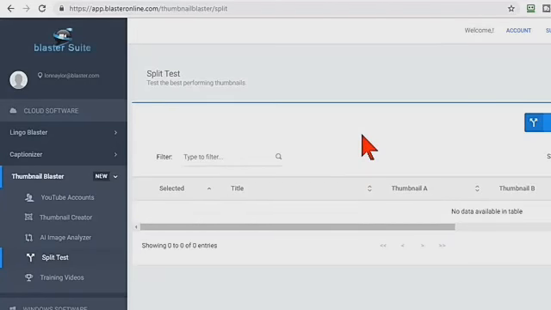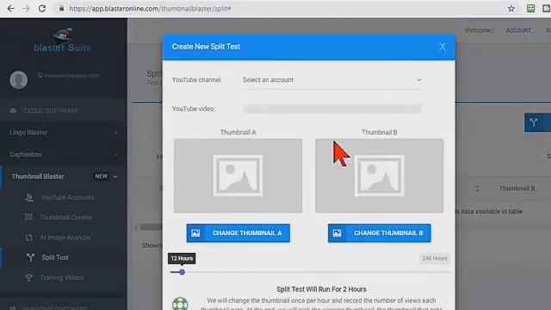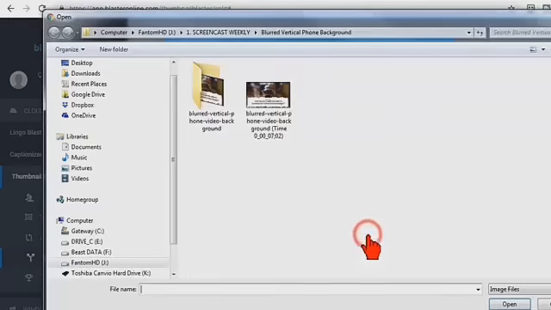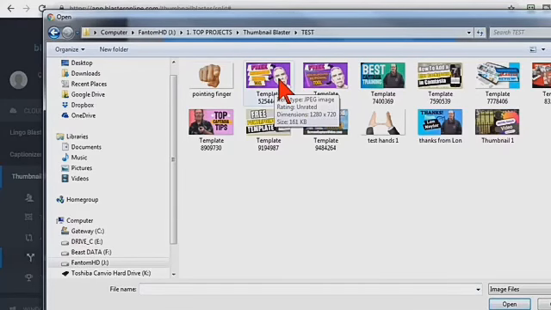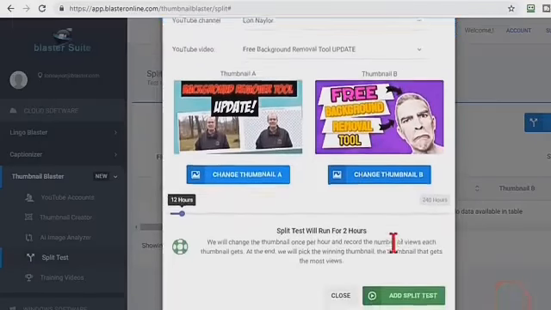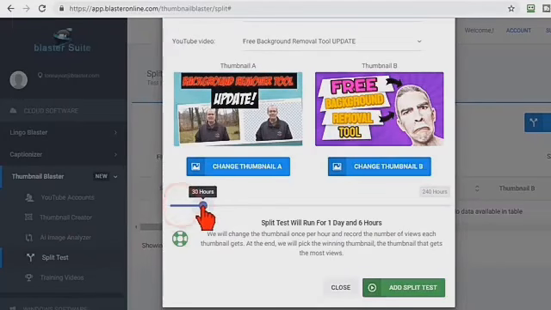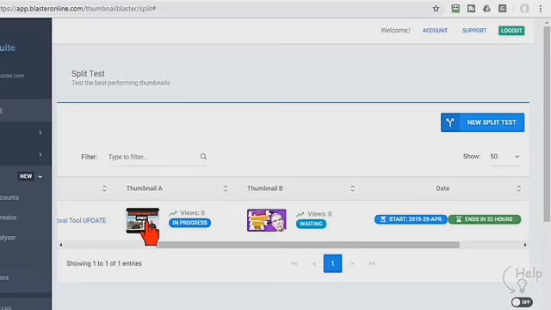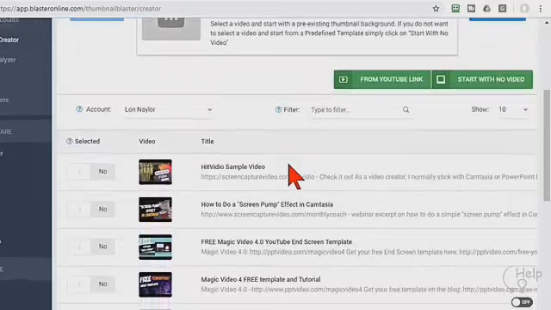If the goal is to get the click, then being able to run a split test between two thumbnails and see which one gets more clicks, this is going to be really interesting. I'm going to start a new split test, select a video. It will pull in the thumbnail, and for this one, I created and saved a JPEG from Thumbnail Blaster. I'm going to go ahead and let this run for a little while and add the split test. So at the end of the time period, it will go ahead and tell me which thumbnail gets the most clicks. Here's a couple extra tips for you.